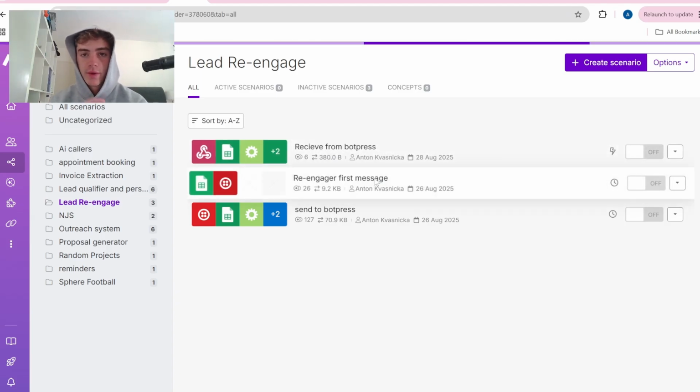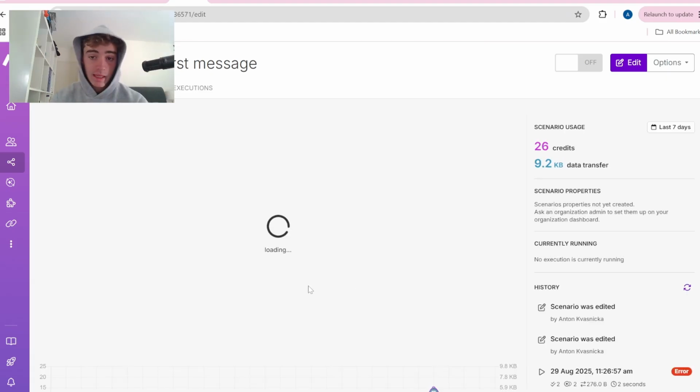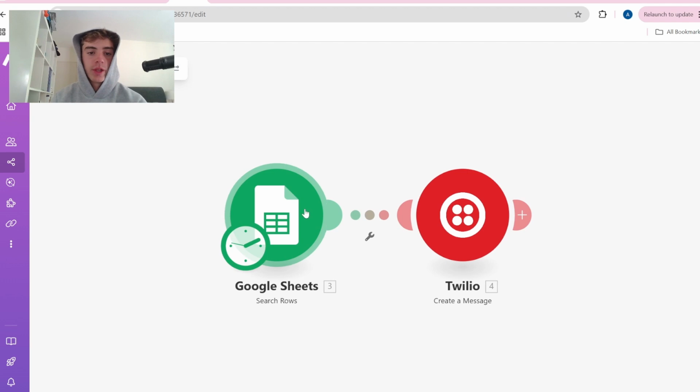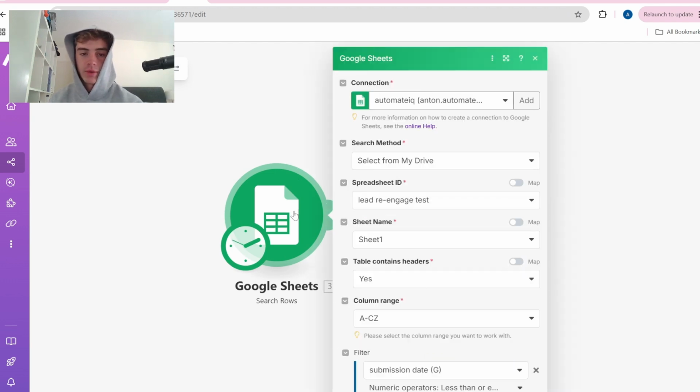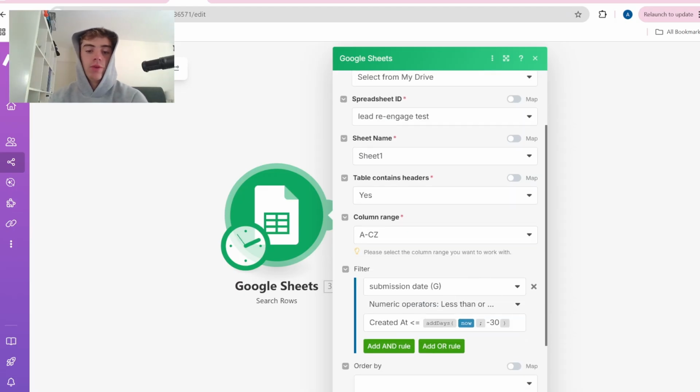This is where you send the first offer to the lead. Basically, it's a search rows module where you want to get a lead. This can be your CRM, HubSpot, whatever, but I'm just going to use Google Sheets. It's where you get the leads that have been in your CRM for over 30 days. So this will be the leads that are dead or haven't replied in 30 days. You're just going to find the row where it's like last email sent 30 days ago or whatever. You just have the date in that cell.